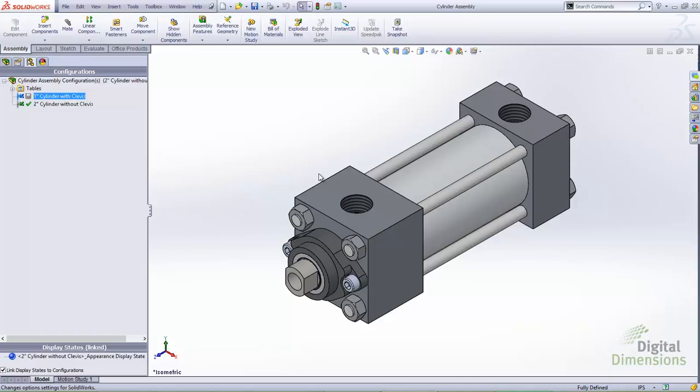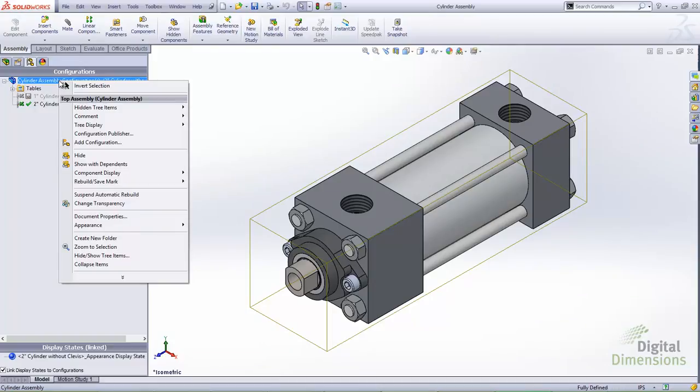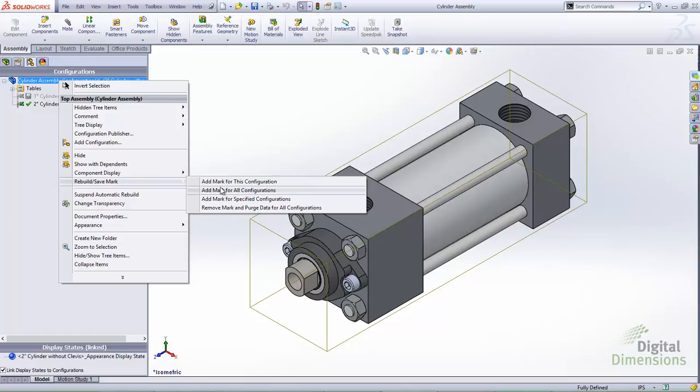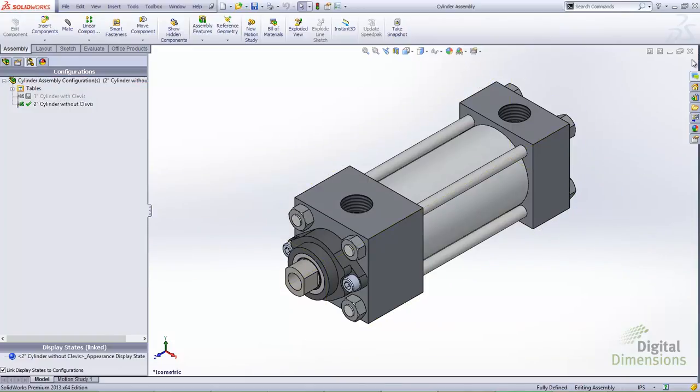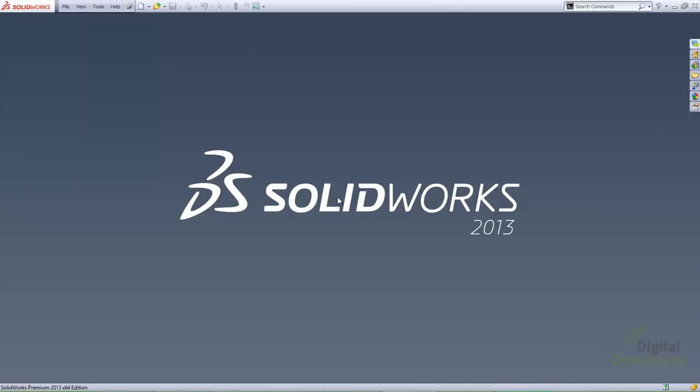Okay. By the way, you can also do this at the top level. So if I right click here at the very top level of my configuration manager, you'll see I can add a rebuild save mark to all configurations or specific configurations, and I can also purge all the data from here as well. So if I want to purge all the configurations just for this one assembly, I can do it from the right click menu here as well. Okay. So those are some enhancements to managing configurations in large assemblies.